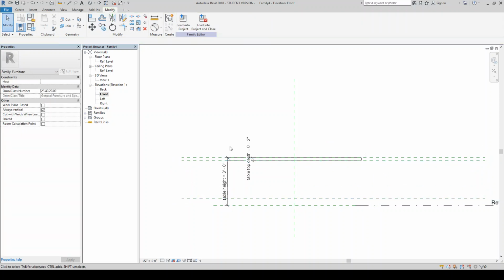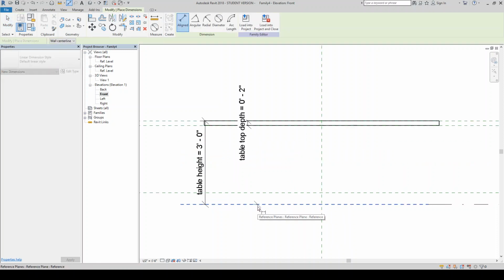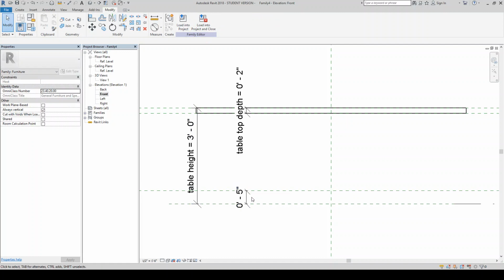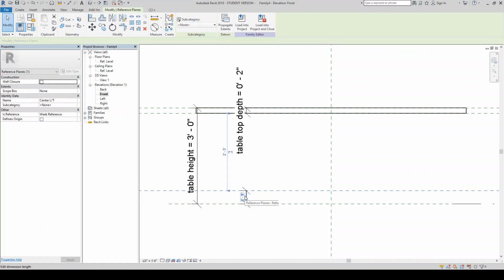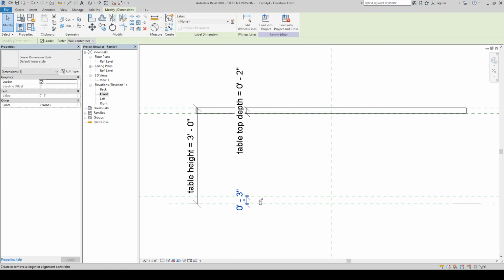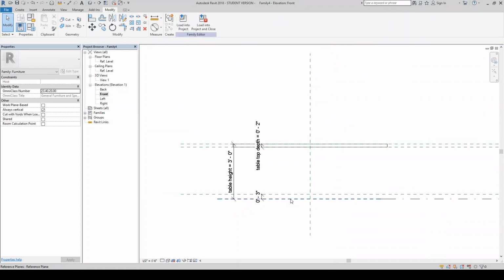Maybe I'll add another dimension. If I knew I always wanted this table base height to be 3 inches, I can basically set that and lock it. So this won't be a parameter, this will always just be 3 inches.